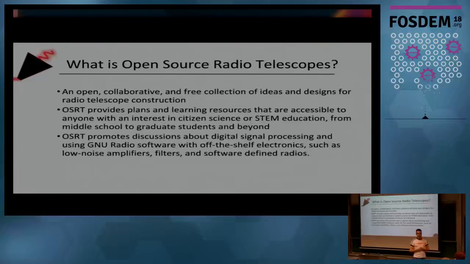The idea is not necessarily to train hundreds and hundreds of thousands of people to become radio astronomers, but rather to get people interested in engineering and DSP and all those things in general. It just happens that the people who started this project are all astronomers, some professional, some hobby astronomers, and they're all interested in education.